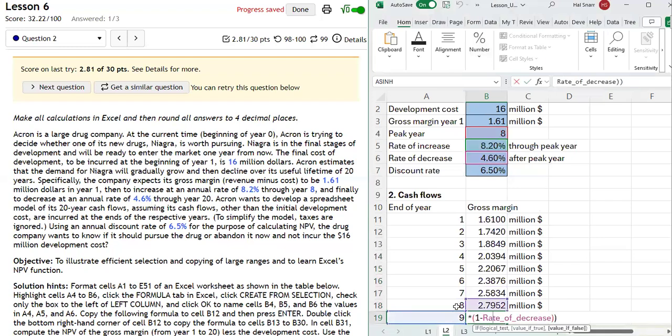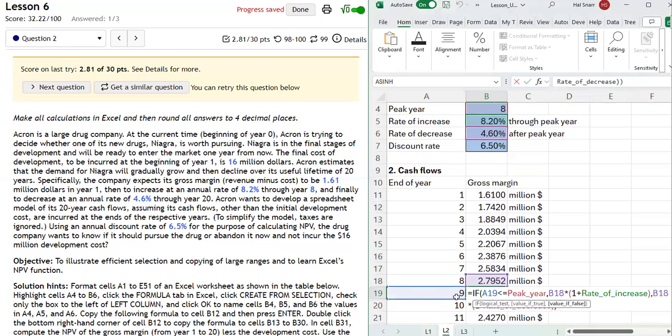In year 9, A19 is greater than 8. So this is no longer true. So we skip this. This comma says then. If this is true, then do this. Else, that comma there says else. So if this is not true, right, we're going to do this part here.